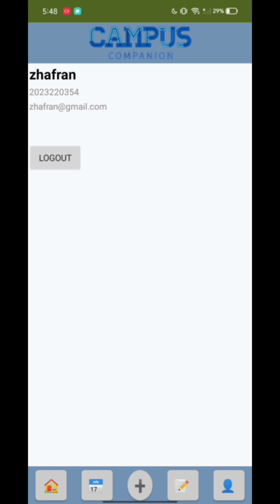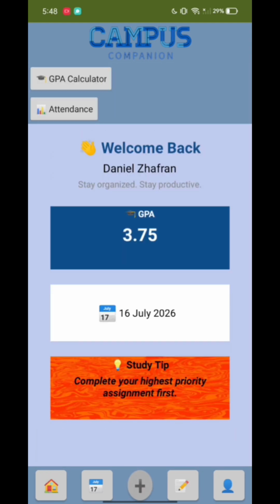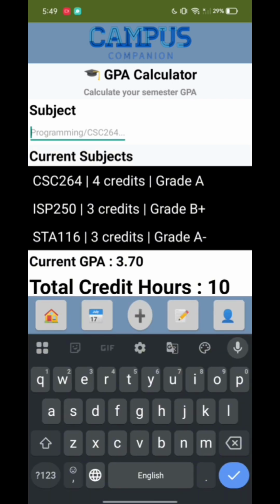Okay, so I'm going to move on to the More button. Here on the More button, we have the GPA calculator and the attendance. So I'm going to try to press the GPA calculator first. Here in the GPA calculator, as you can see, are the previous data I've inputted. The GPA calculator is used for students to calculate their current semester's GPA. So here I'm going to try to enter.